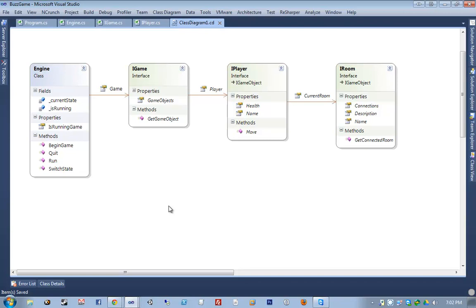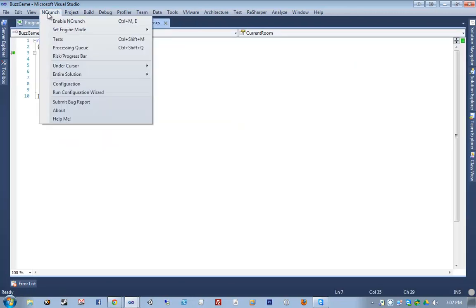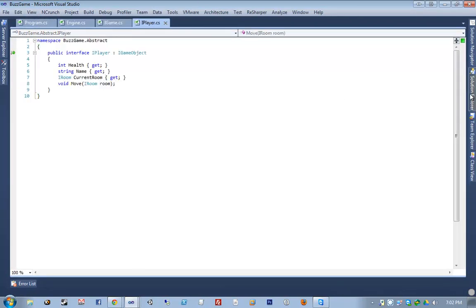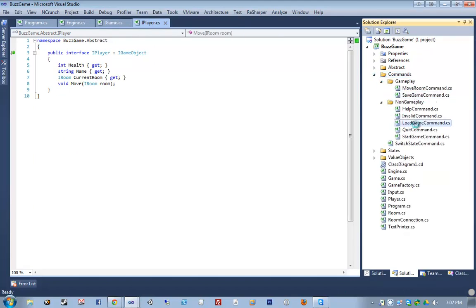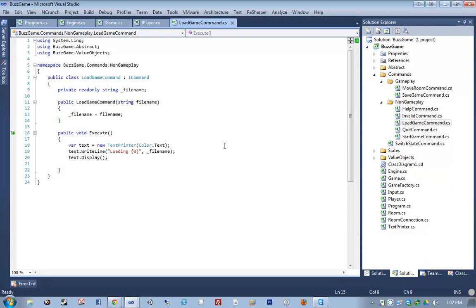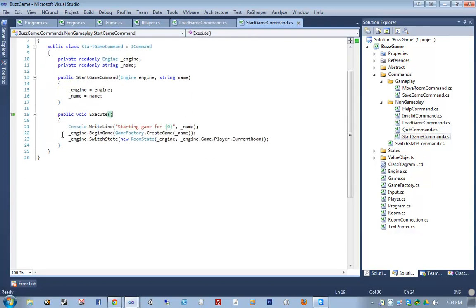Should load file command and start game command both be creating a new instance of game? Yes. The way I have things set up for right now is my load game command at the moment doesn't actually do anything. But if it were to, it would instantiate a new game, load it from a file, and then set it on the engine. Just like my start game command, which I have implemented, I ask my game factory to create a game.